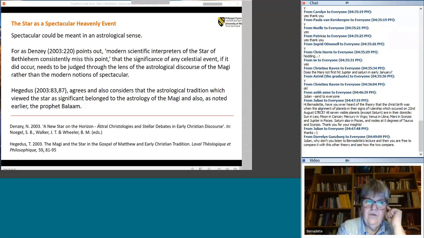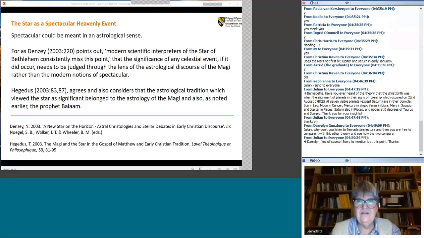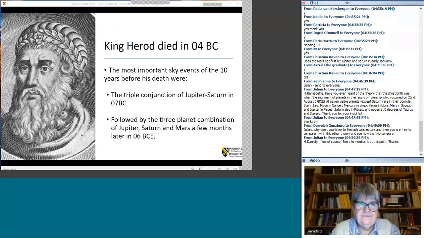And then Hegedus, also in the same year, makes a similar comment, and he agrees and also considers the astrological tradition which viewed the star as significant belonged to the astrology of the Magi, and was also noted earlier in the prophet Balaam, which of course is associated with the Magi. So we can now ask this question, was there a spectacular astrological event? Because that's really the criteria for the word spectacular. Let's get rid of all of that and let's just see, was it a spectacular astrological event? Okay, we know that Herod died around about 4 BC.